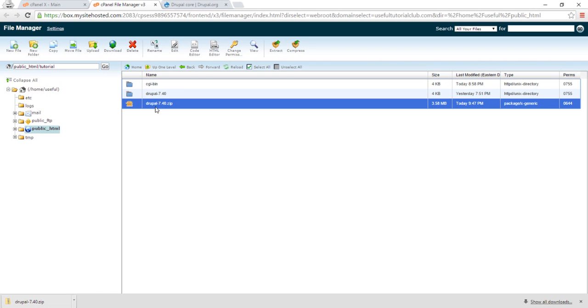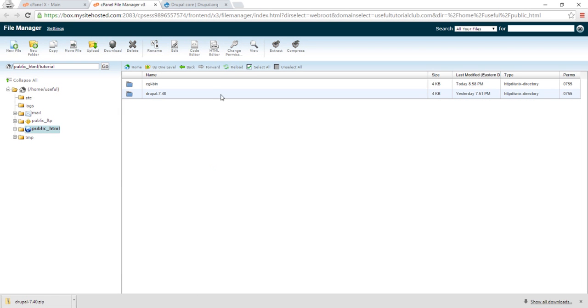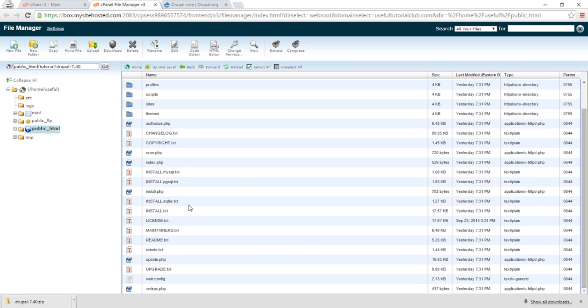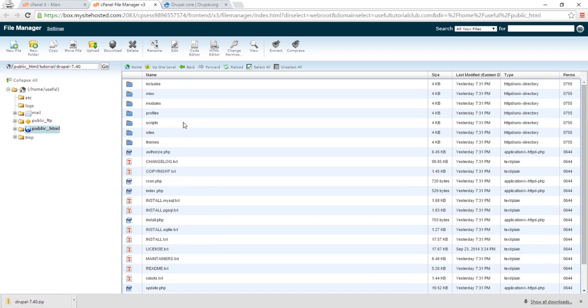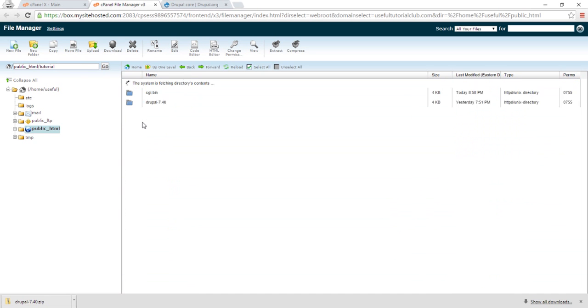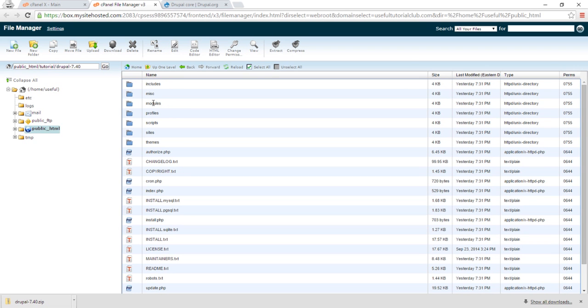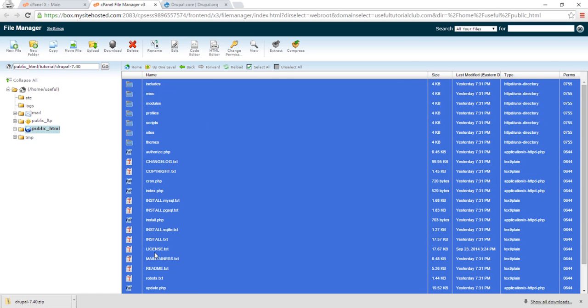We don't need this zip file anymore, so we can delete it. Delete files, and then click refresh again. Now we need to copy the whole files, all of these files, inside this root directory. So we have to access this folder and then select all the files. We can use this tool, select all, and you'll select all the files.